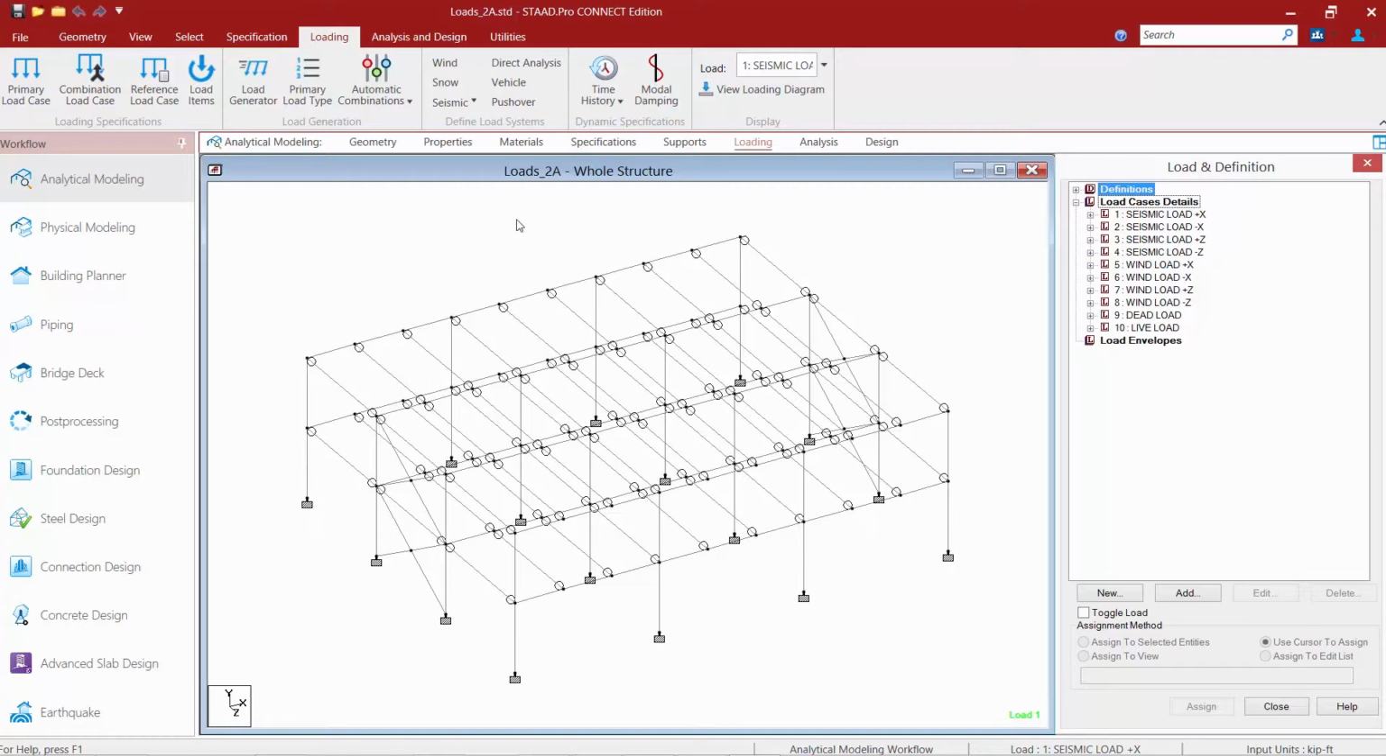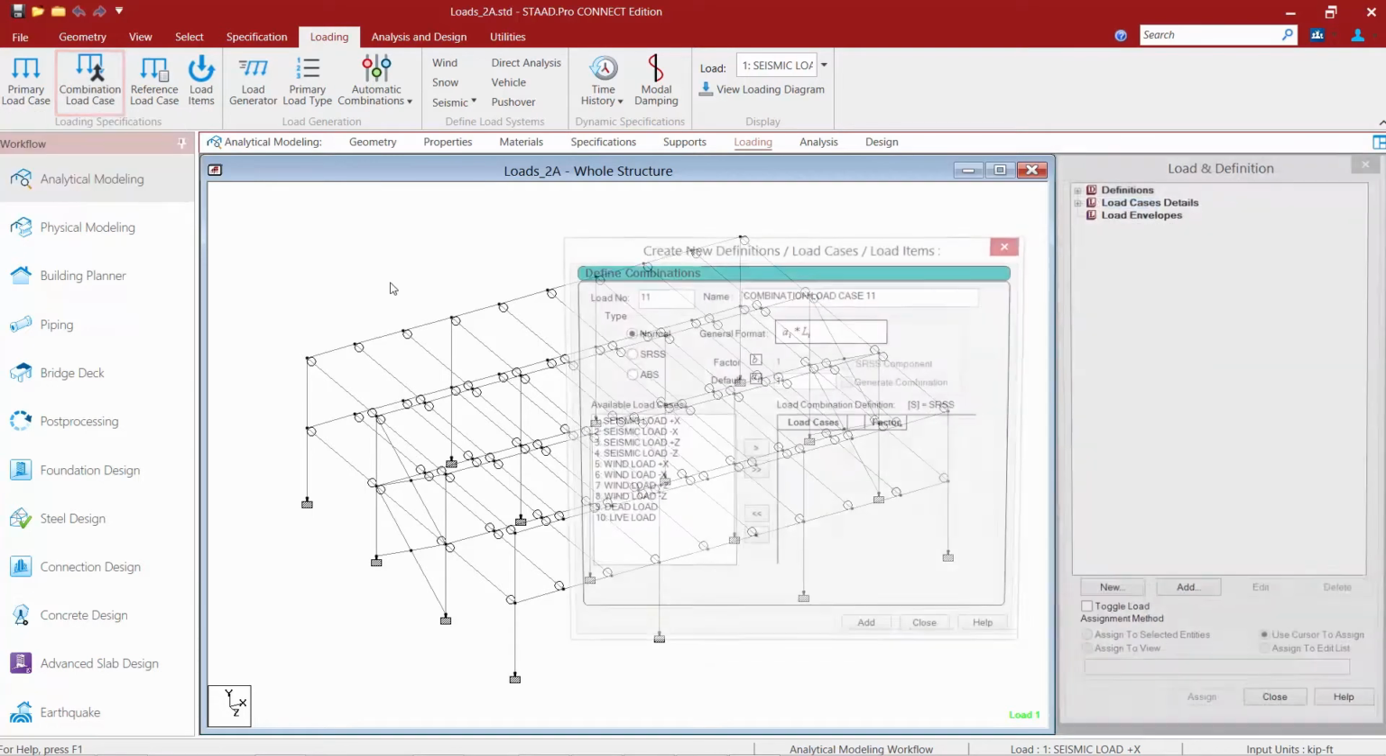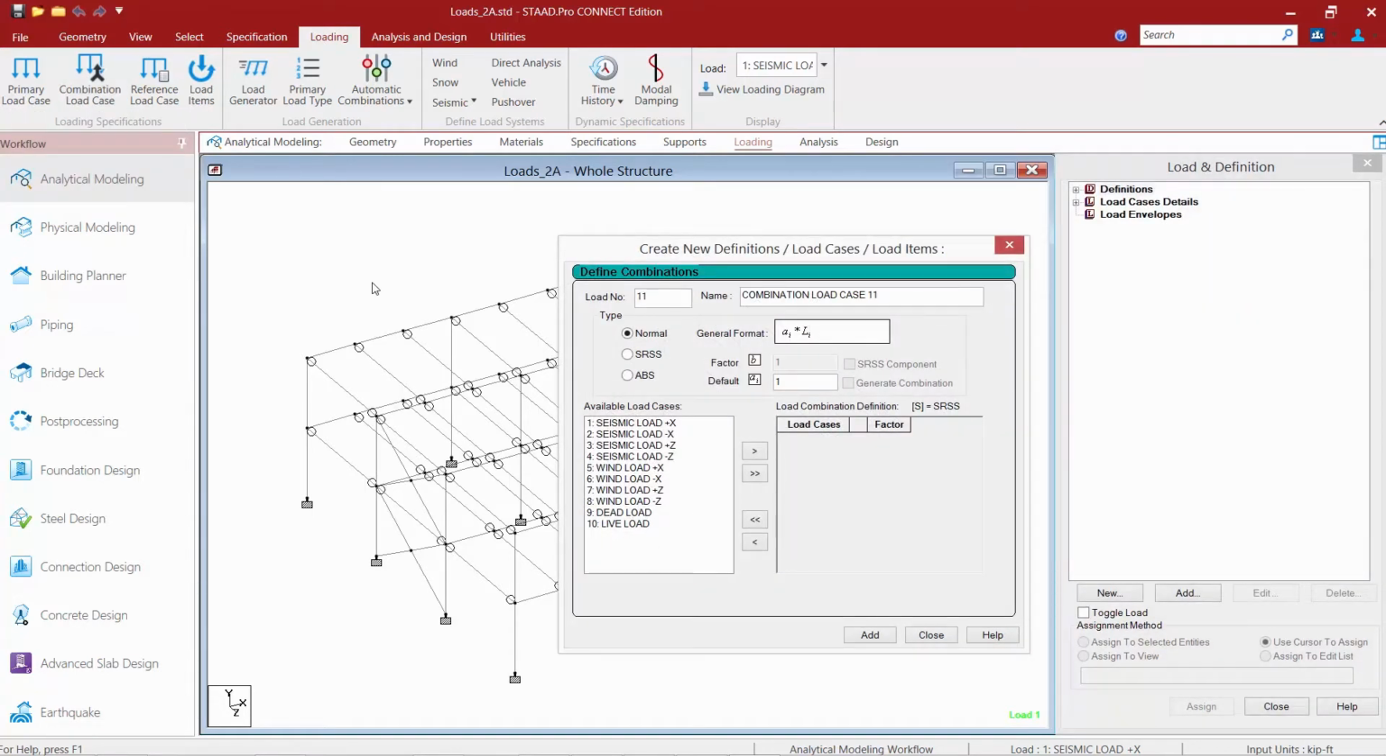Now, when you're ready to create a load combination, you can create it manually or automatically. We're going to start with the manual process so we get comfortable with that. In the Loading tab in the ribbon toolbar, we're now going to select the Combination Load Case option. What this will allow us to do is basically grab any predefined load case or primary load case that already exists in the model.